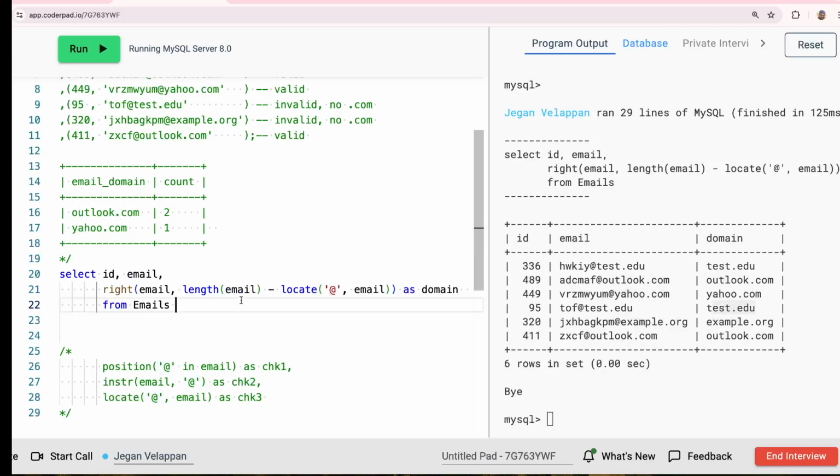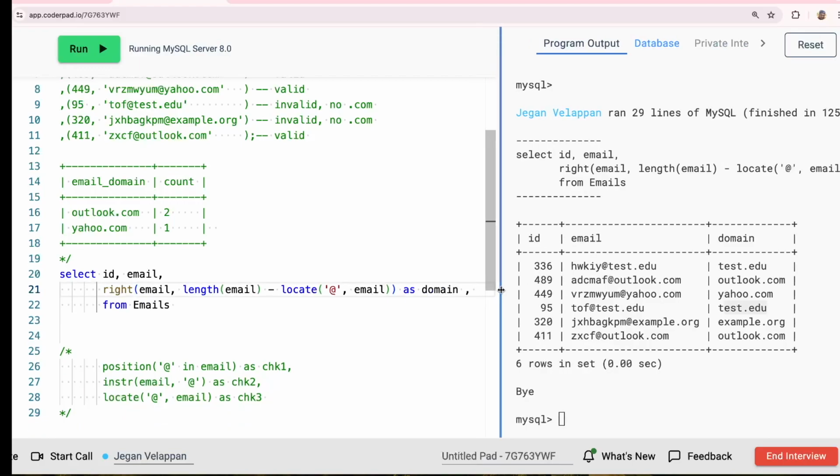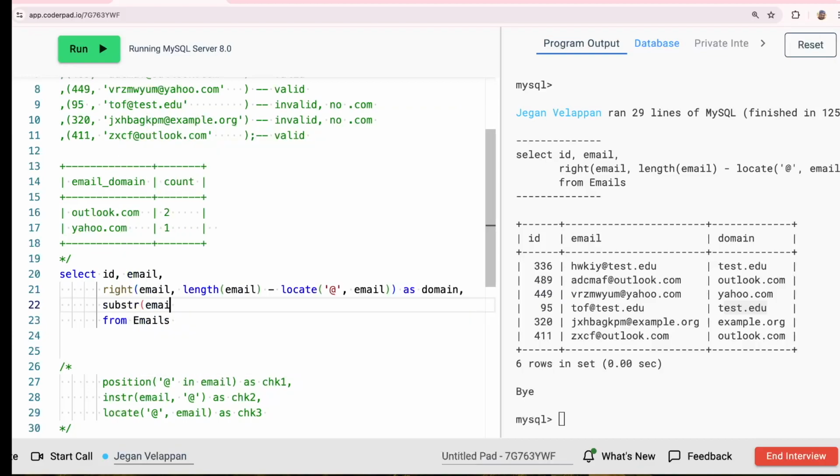Same like the position, we can use some other function also. So we can try the substring, which is one of the famous functions we use to manipulate the strings, right? So you can try the substring. The substring of which column you're looking for, the email, and then we can just say which position you have to start. Which position we have to start means it's from the at symbol. Get from the at symbol. Let's see what happens as domain 2.